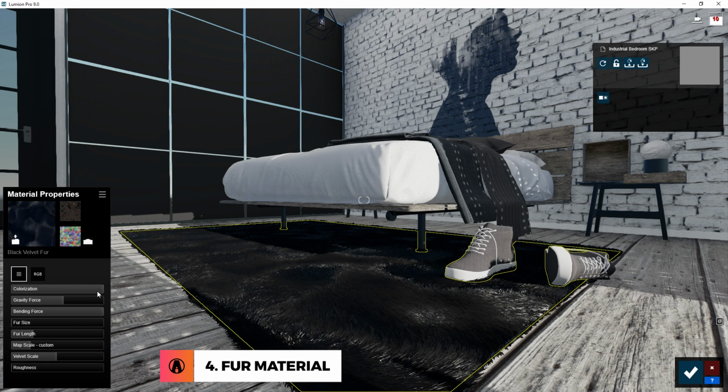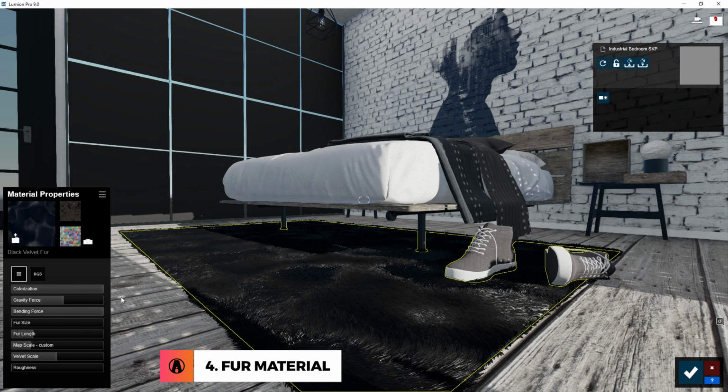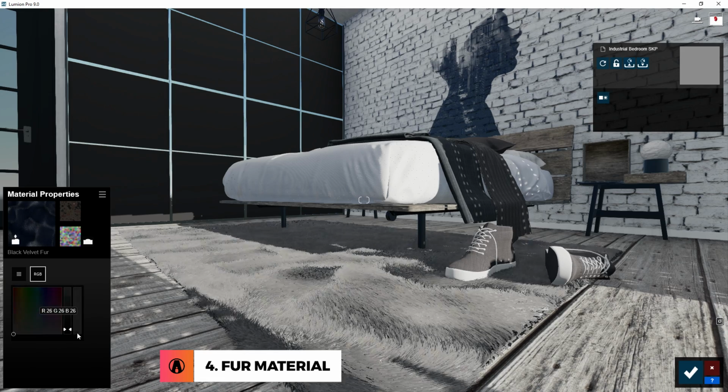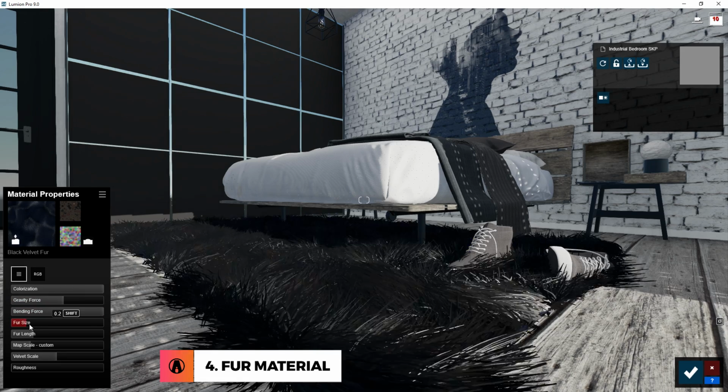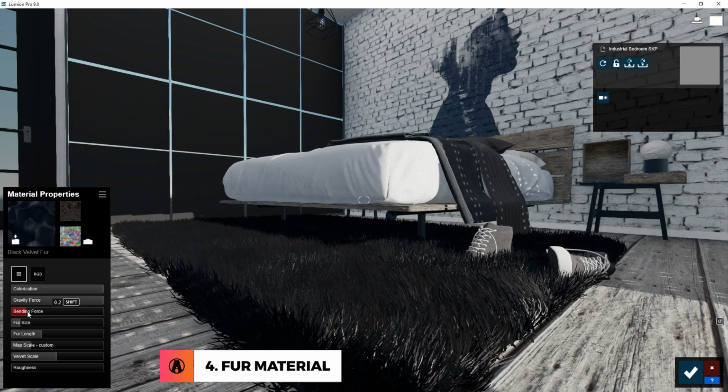Here you will see settings similar to the 3D grass material. The first one is colorization, which allows you to override the color map with a specific color. You can change that color here. Next, you can change the fur size and length, as well as how the fur is affected by gravity.